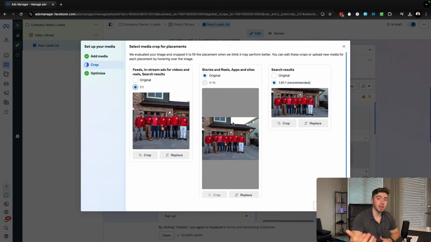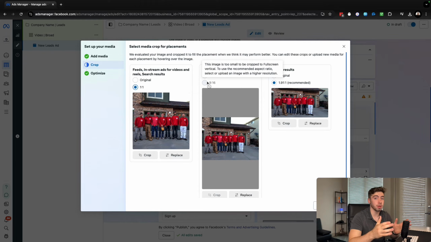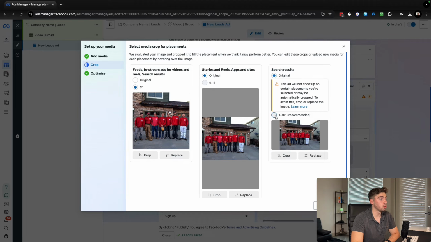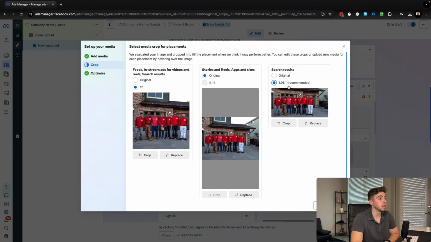So unfortunately for this image, we can't use a 9:16. So you're going to want to go into Canva and actually create a 9:16 and crop it accordingly. So it looks a lot more native when people are on the reels scrolling, and it'll fill up the entire screen. We just want to take up as much real estate as possible. Okay. And then for search results, we always want to do what's recommended by Facebook. So instead of the original, we're actually going to click recommended to make sure that image is placing properly.